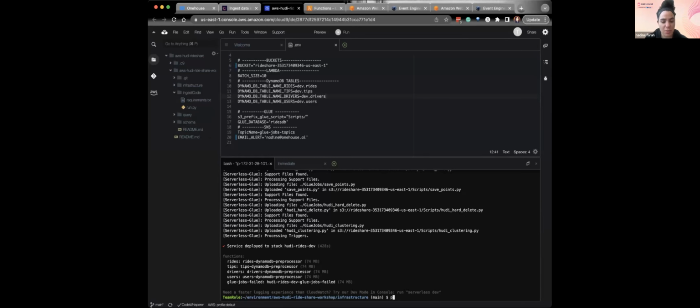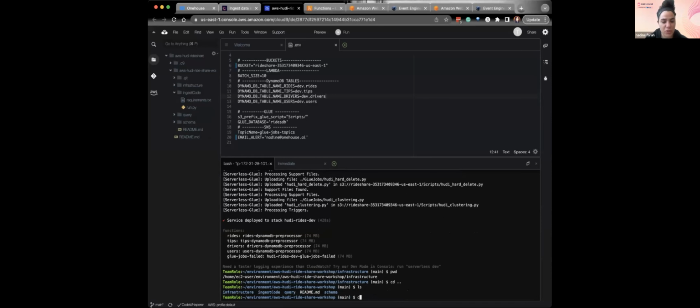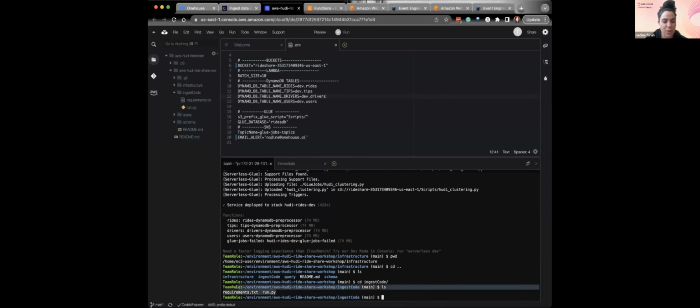So if I'm under the infrastructure code and I hit PWD, I'm just going to navigate back really quick, and I'm going to move to the ingest code part. So it's just top level, same inline as infrastructure. And then if I list it, you'll see that there's a requirements.txt and a run.py.